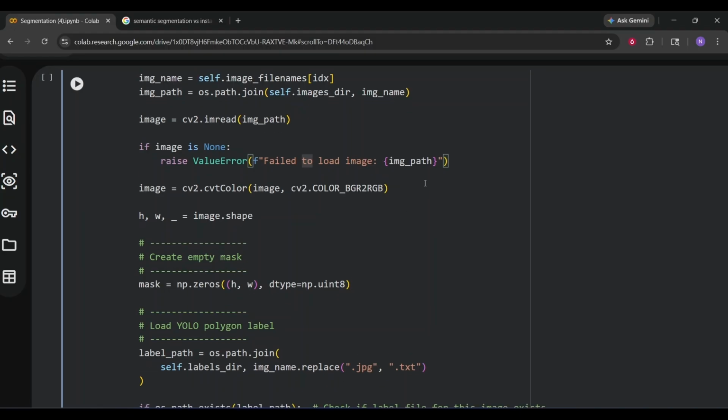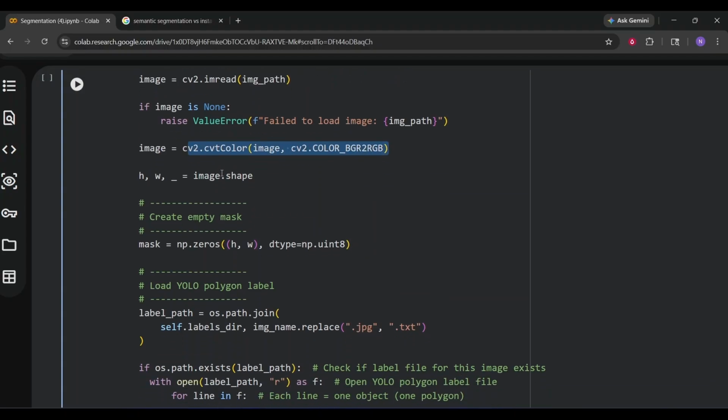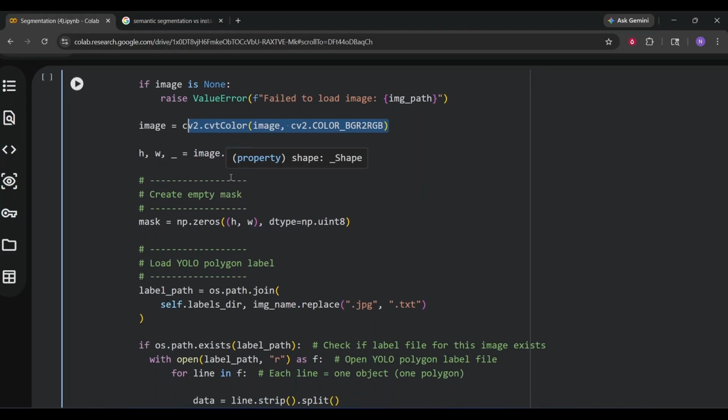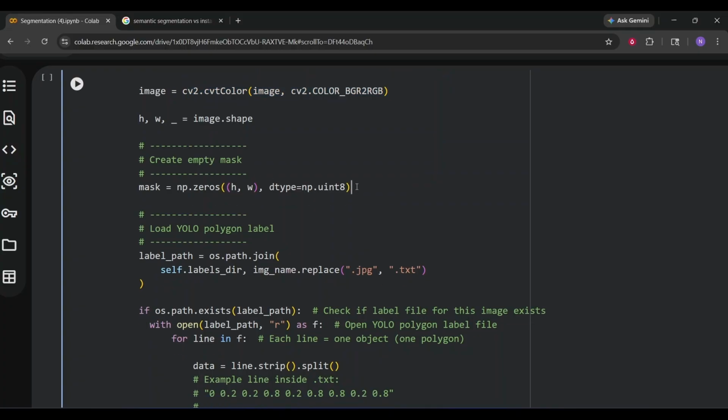Otherwise, it's important to convert the image from BGR to RGB, because you already know that cv2 reads the image in BGR format. So we have to convert that into RGB format. It's done by cv2.cvtColor. Now we have to get the height and width of the image shape, because we have to create the mask. To create a mask of the same shape as the image, we need its height and width, and according to that we make np.zeros. Np.zeros means all the pixel values will be 0, with the same height and width as the image.